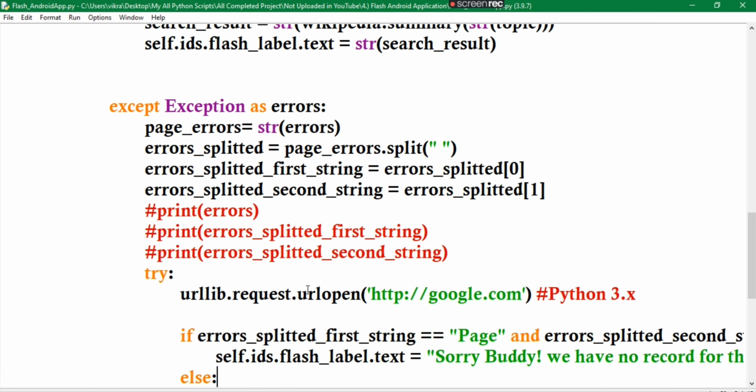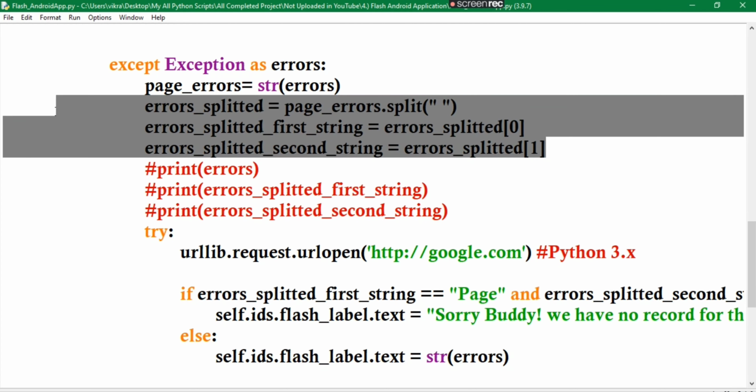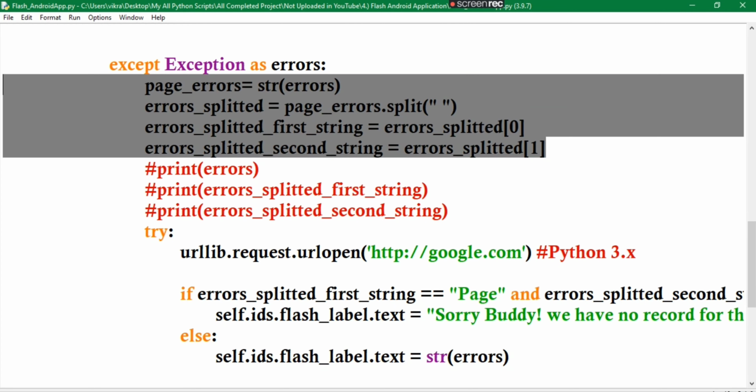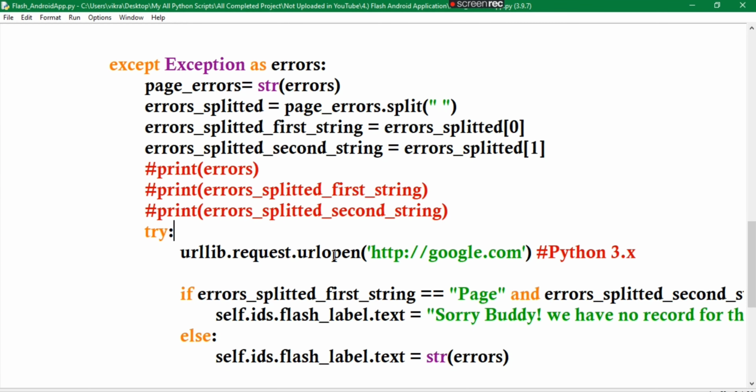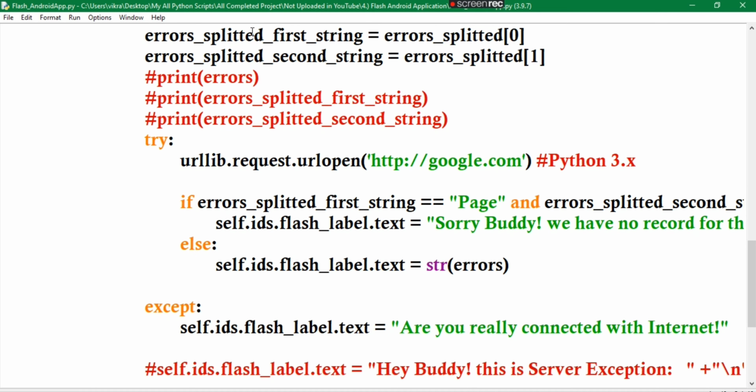So we have to make a user-friendly response. Each time, we already check that we'll get the page first, and the ID second. So here I am splitting it. At first we will check whether we are connected to the internet or not. If it's connected to the internet, then it's fine, we'll go ahead. I have already mentioned that first we will find the page, that is the error split first string page, and second we find the ID.